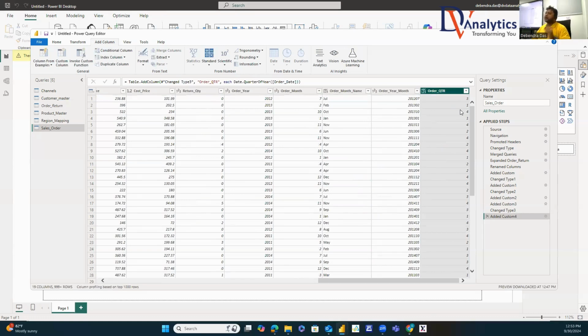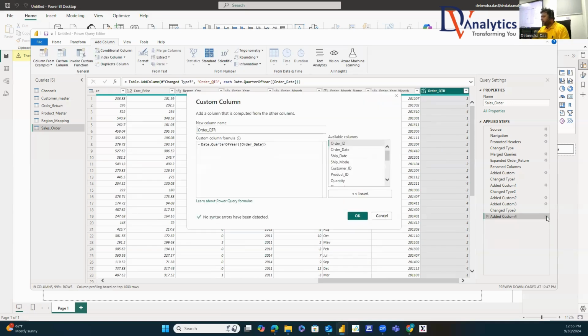But I want to add a Q as a character before this. I will edit my function. I want to add the character Q ampersand. I want to concatenate. There's a function, text dot from. Can you see? Text dot from is coming somewhere, guys.